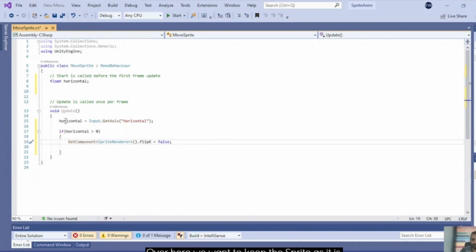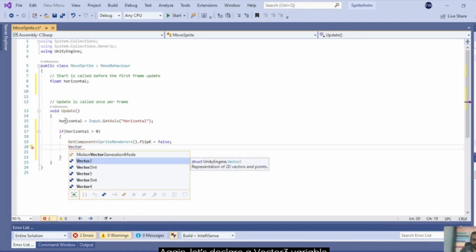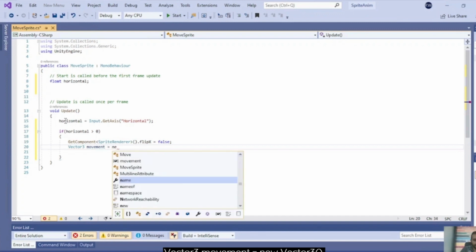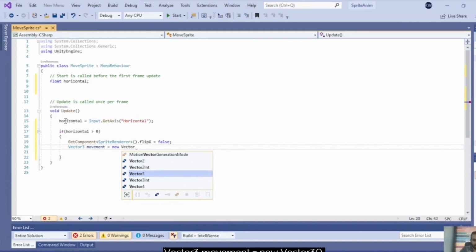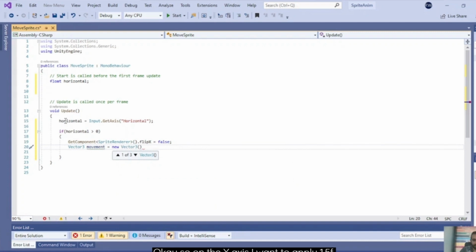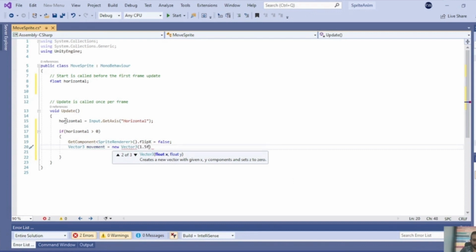Over here we want to keep the sprite as it is. We don't want to flip it when the sprite is moving in the right direction, so we're going to keep it to false. Again, let's declare a vector3 variable, vector3 movement equals new vector3. On the x-axis, I want to apply 1.5 f, 0 and 0.